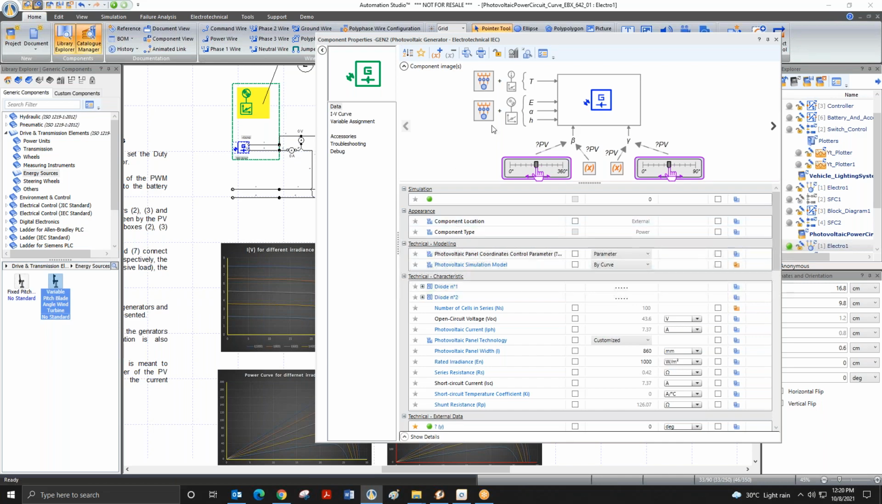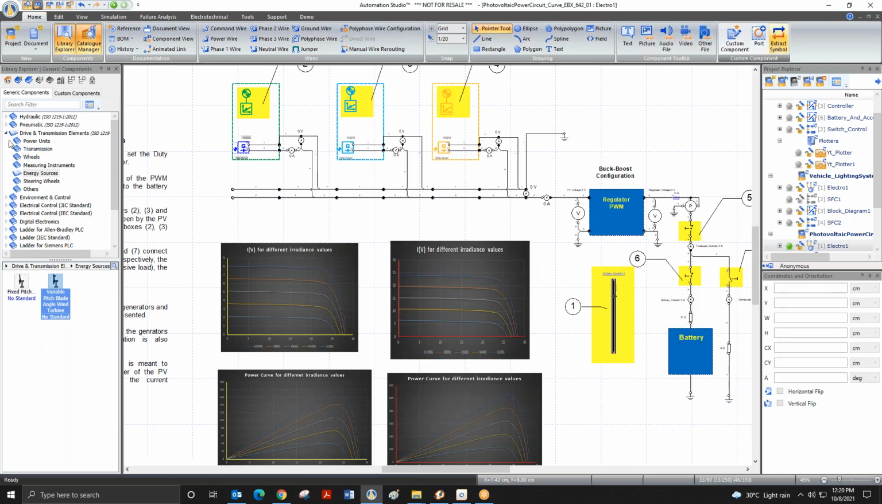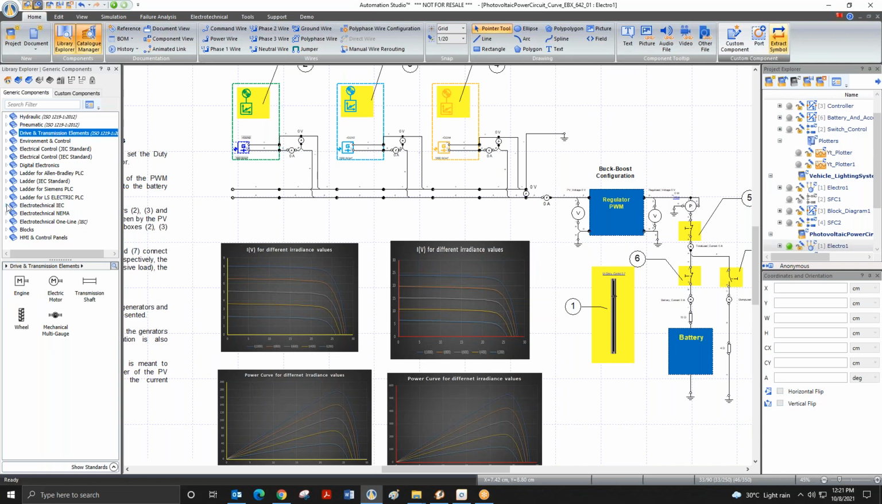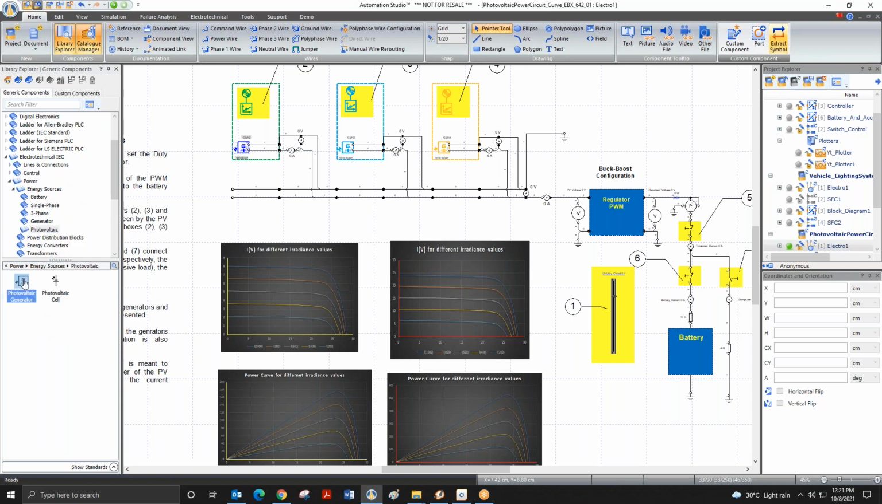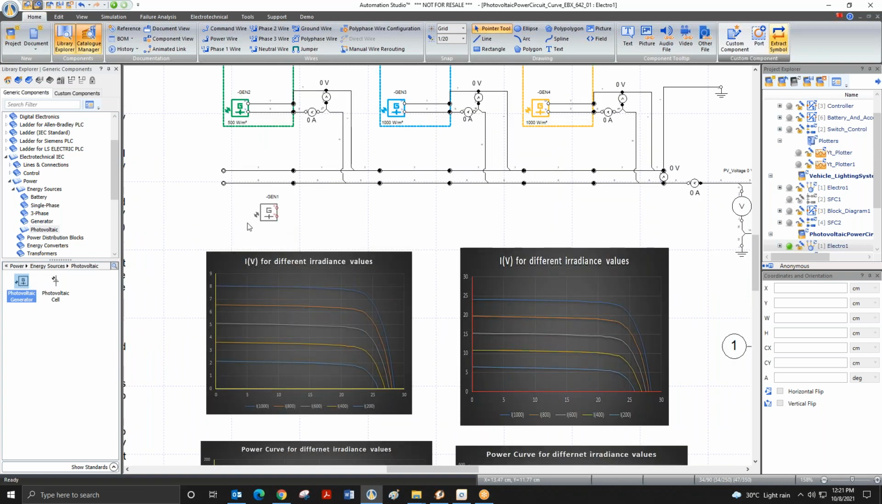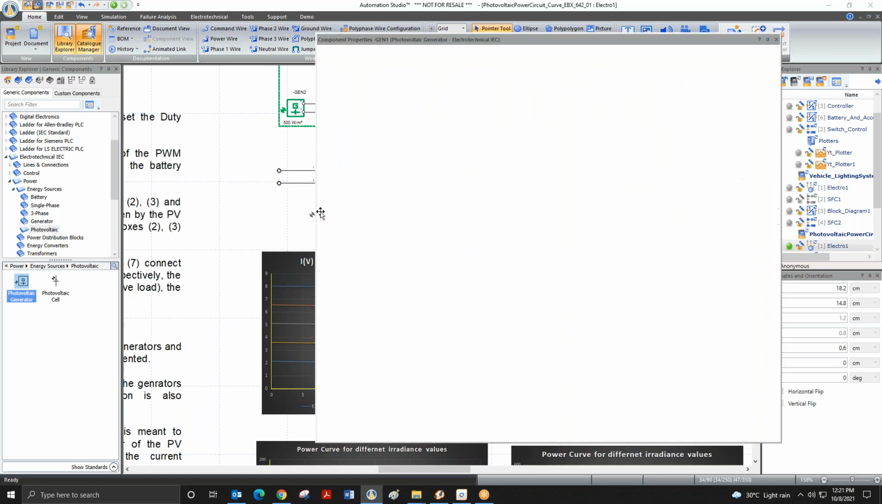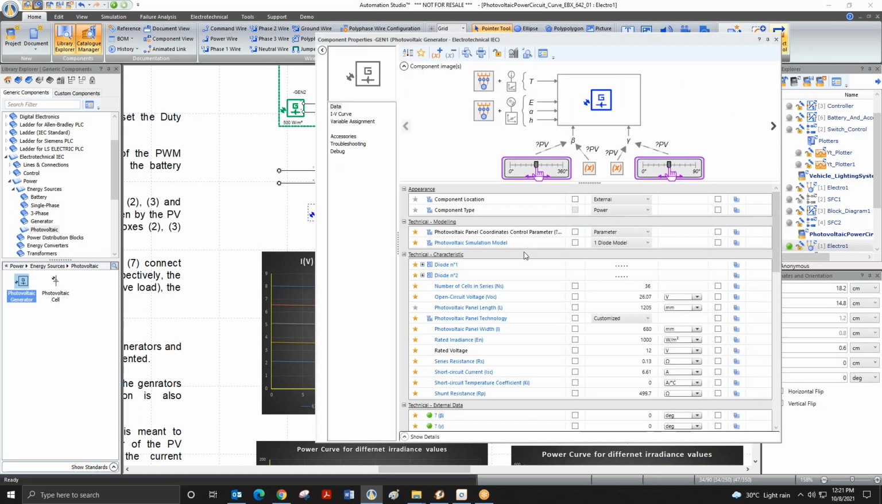Okay. So in solar PV, if I show you, in electrotechnical IC, in power, in energy sources, we have this photovoltaic. In that, we have a photovoltaic generator and photovoltaic cell. The properties are the same for both. Here in photovoltaic, again we have different models, the single diode model or the two diode model we have modeled for the solar panel. If you select accordingly, you can change the parameters.